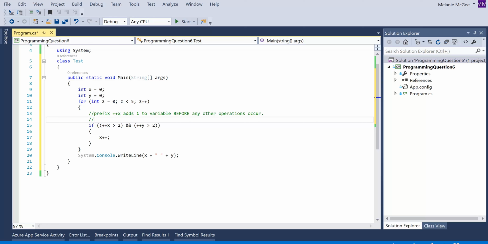And then step 2 in this would be, it evaluates other expressions on a line in a statement. Okay? So let's look at this as a statement. This is a statement. What do we have here? We have the prefix operator that adds 1 to x, and then we have another evaluation, which is that greater than 2?